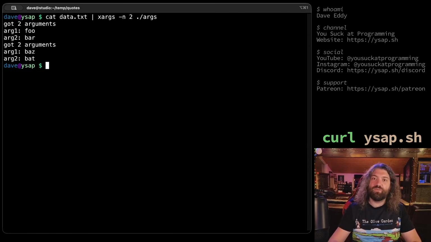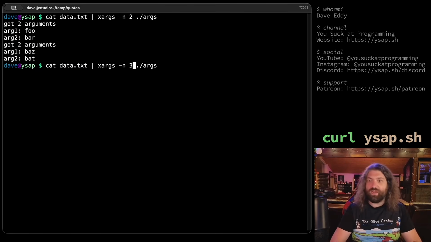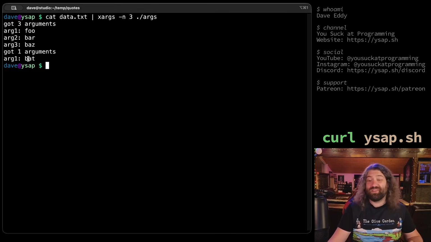We could change this to 2, and we can see that it was executed twice, with foo bar and baz bat. So xargs broke it up. You can also give it 3 here. What do you guys think is going to happen? That's right. It was executed with 3, and then it was only executed with 1 because that was all that's left. So it's super cool to be able to see it this way. You can get an idea of what xargs is doing on your behalf. Having a command like this in your back pocket, super useful.